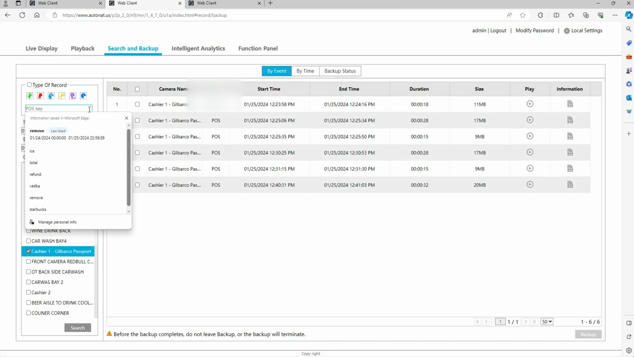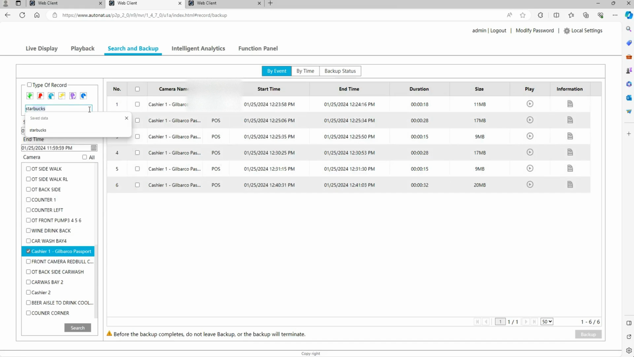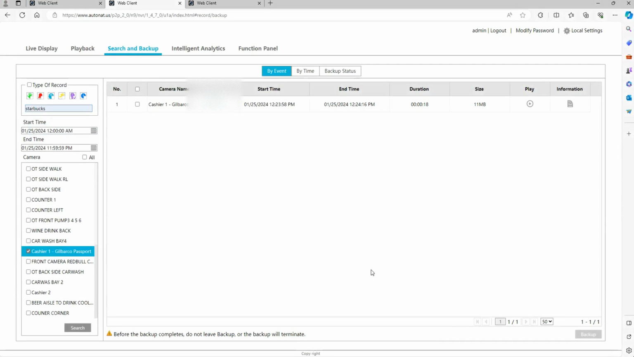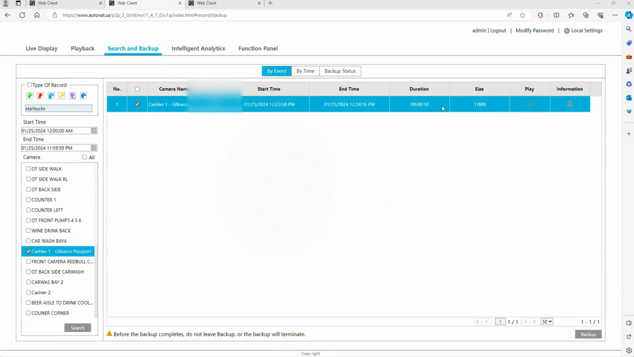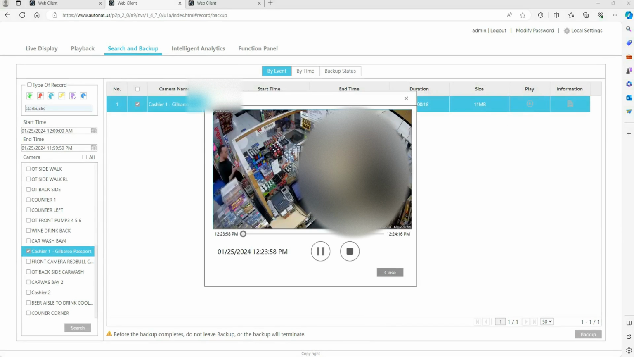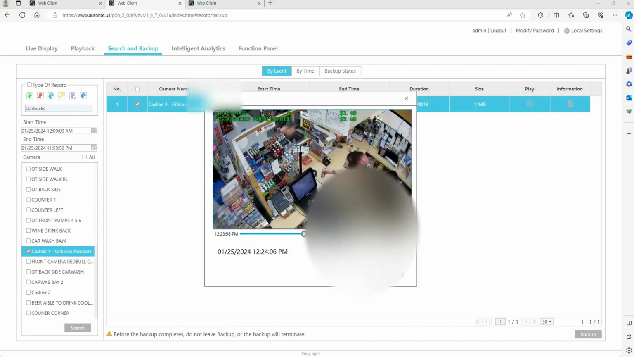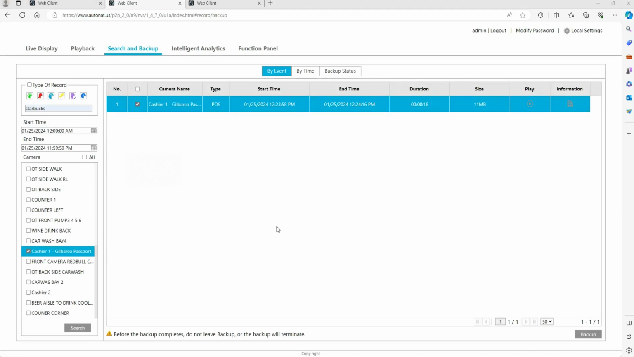I can also type in, let's say Starbucks, and do a search, and it'll show all the transactions that have Starbucks. You can click on information and see the transaction. You can do a playback, and it'll show you the playback of that particular transaction. As you can see, fast food, and the next one is Starbucks. I'm going to go ahead and close that.